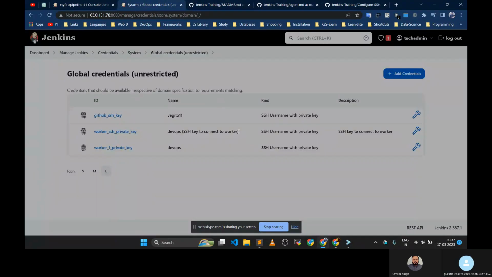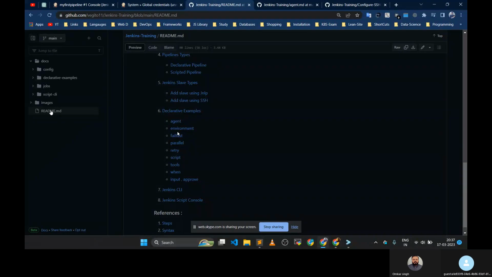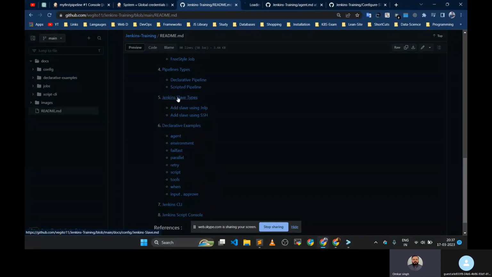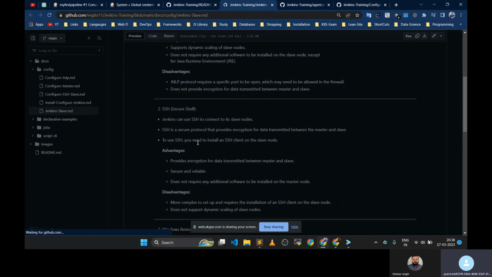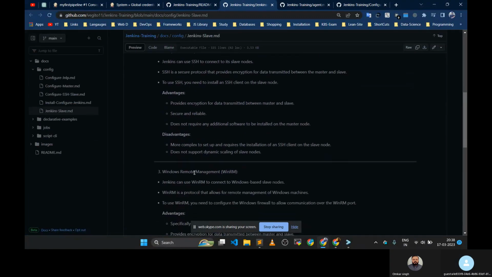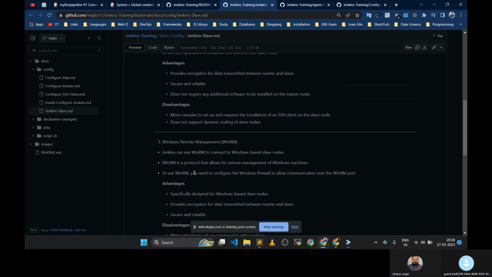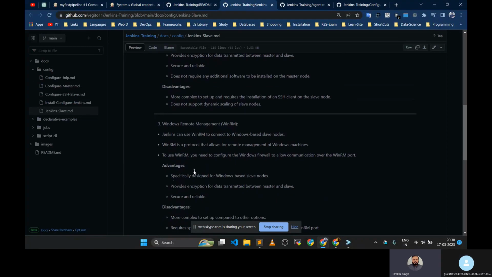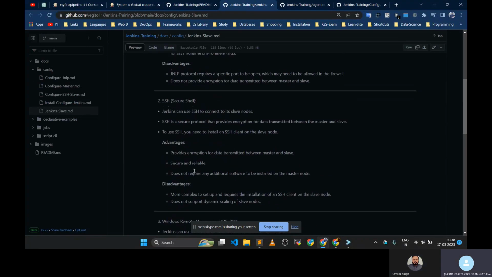Got it, na? Yes, got it. So that is the advantage of SSH. Do you think it is a complex setup or what? It's easy. It's better than that JNLP thing, right? Yes.